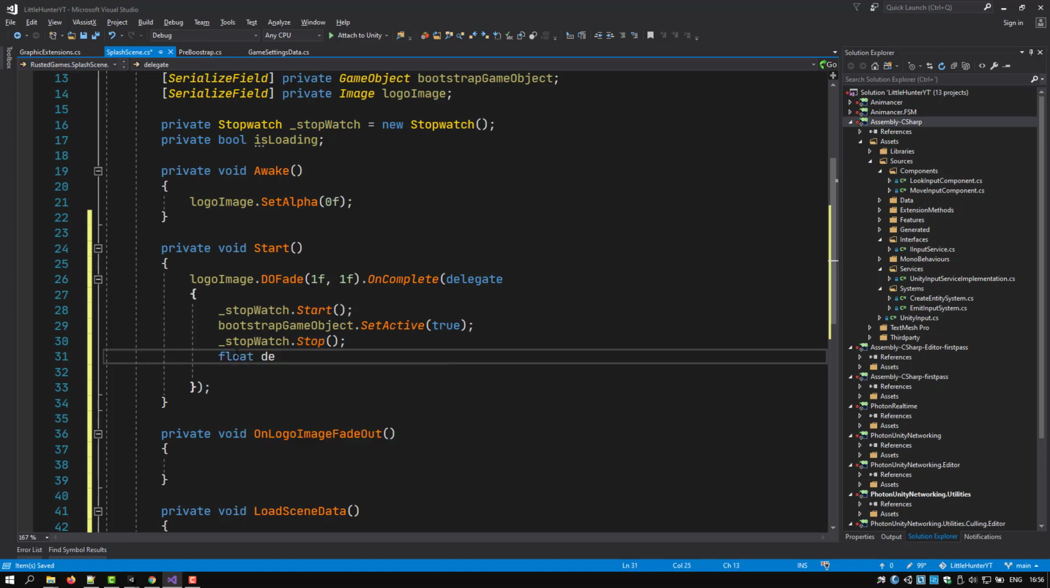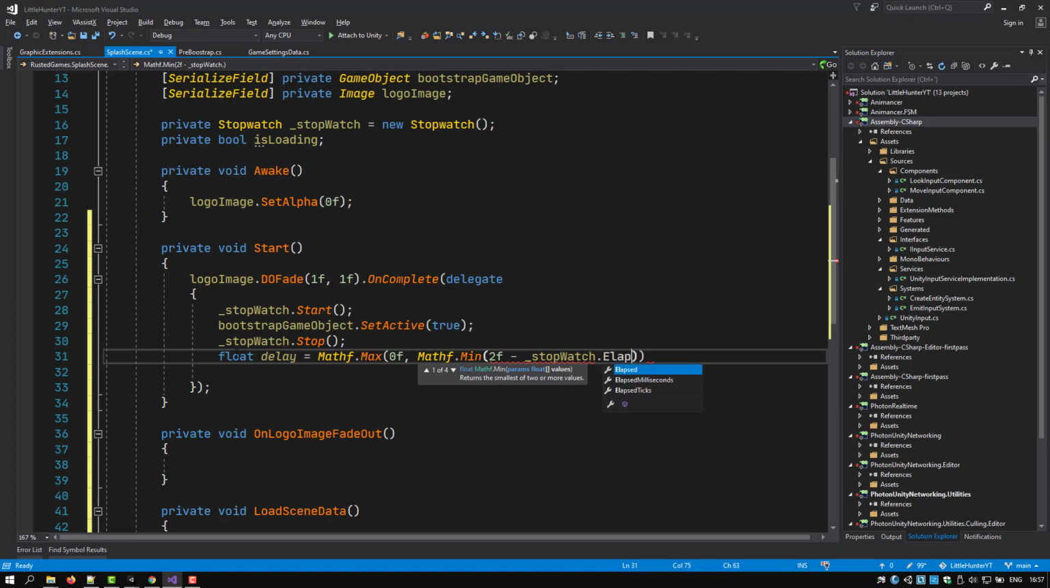So let's create a float delay, and let's do a Mathf.Max 0f, Mathf.Min 2f, minus stopwatch elapsed milliseconds.